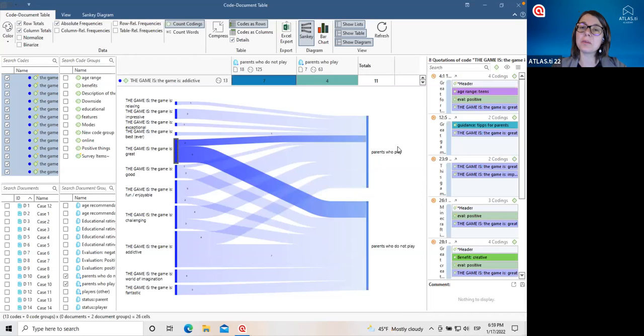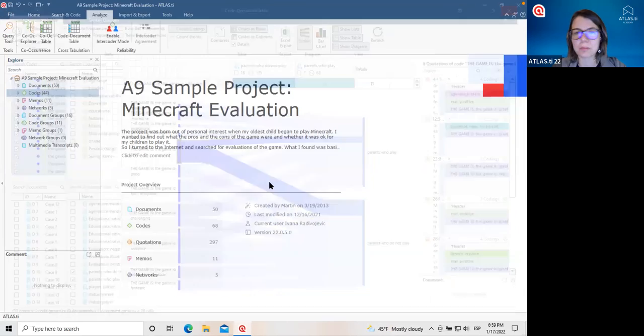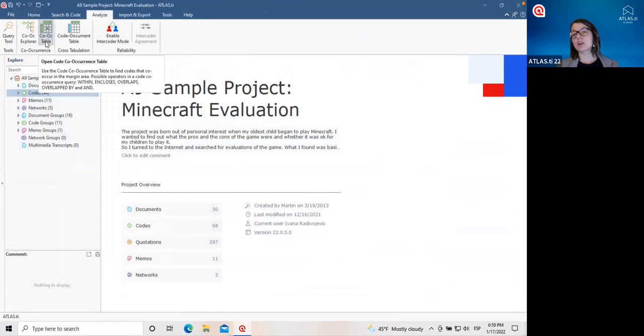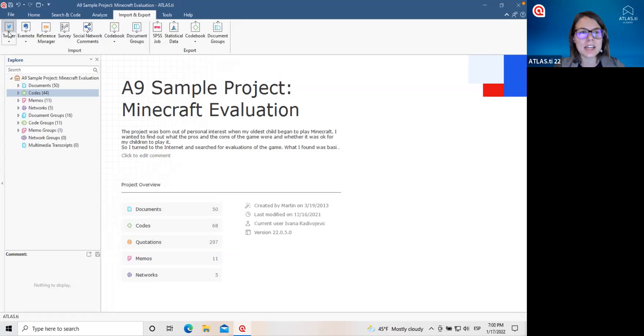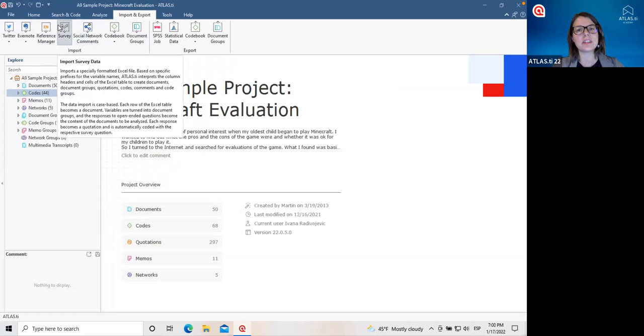So with the code document table, you can analyze code frequencies across any part of the project. With code co-occurrence, you can analyze which codes are appearing together and how many times. Then we have a whole host of search and code tools if you want to look for some text or for any entities, sentiments, analyze word frequencies, or search for concepts. You can also analyze a great variety of kinds of data. Today we're really just skimming the surface, but you can also explore all of these if you want to look at tweets from Twitter, social network comments, or survey data.